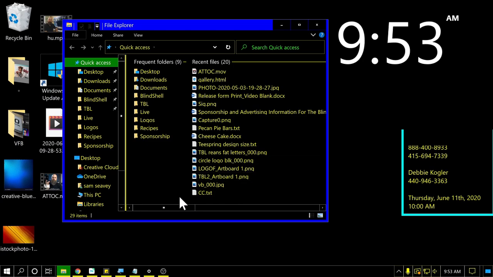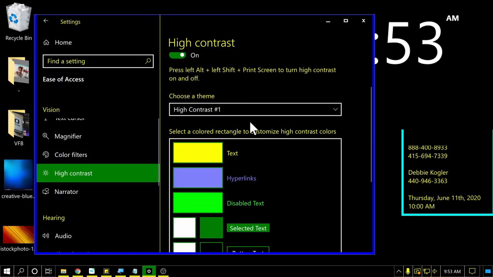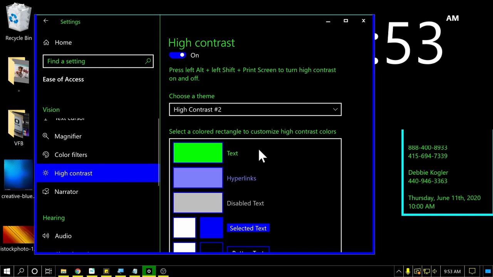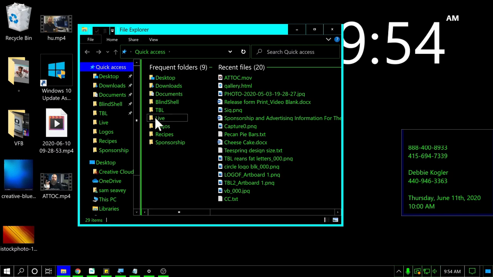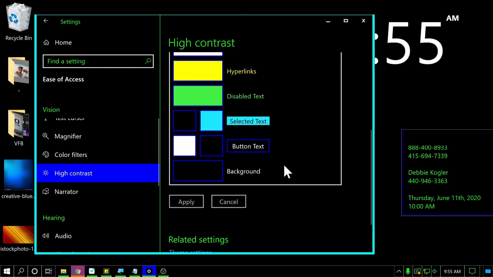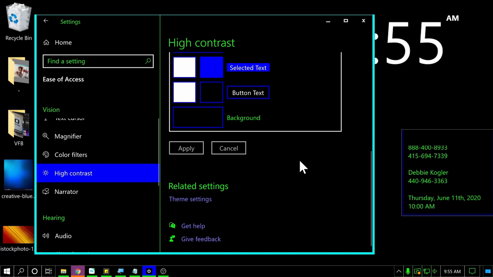If I bring up a file explorer, now you can really get an idea of this high contrast theme. So we have different themes that we can choose. It's not just this one. Here is high contrast number 2. Now we have a blue highlight here. So that changes some aspects of it. And then this next section down here is where you can customize this theme. So you can change different elements of the theme to fit your particular needs. For example, if you like everything about this theme except maybe this blue highlight color, you can change that. And once you make the change, you just click apply.